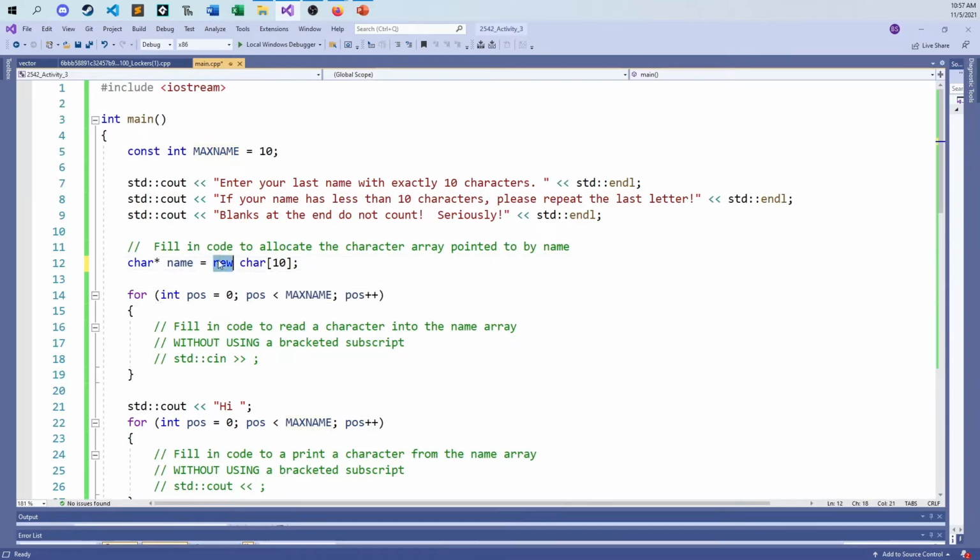Because I can't do just char 10. I don't think I can. There we go. So it says type name not allowed, but I can new it up. So this is saying, okay, and the memory is going to be put in a completely different place.